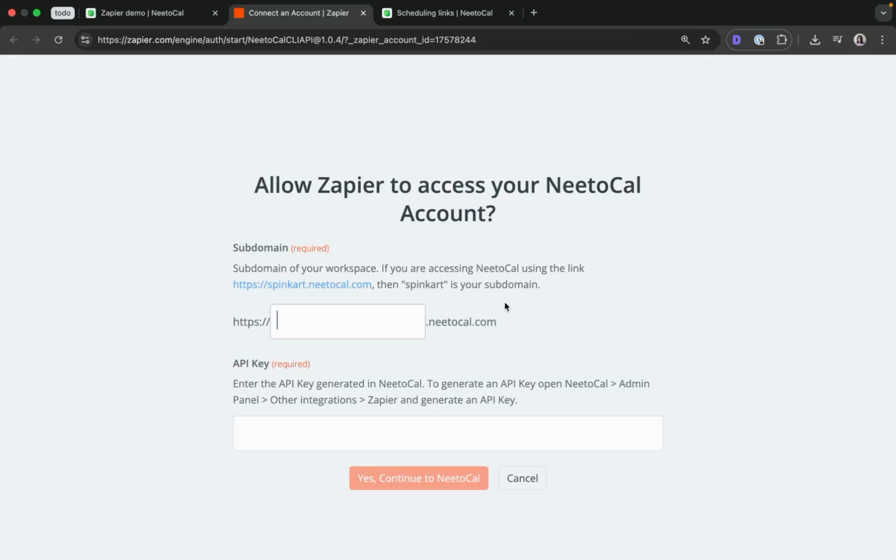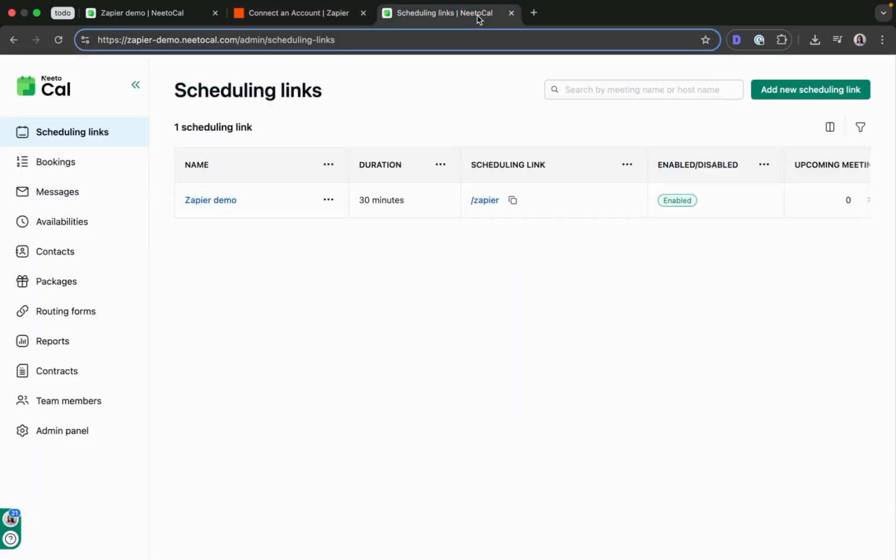you will be redirected to this tab. In this tab, we have two fields. One is subdomain and the other is API key. Now, what is a subdomain? As the description suggests, if you're accessing NeetoCal using the link spincart.neetocal.com, then spincart is your subdomain. So this is my subdomain. Now, for the API key, let us head over to the NeetoCal dashboard.